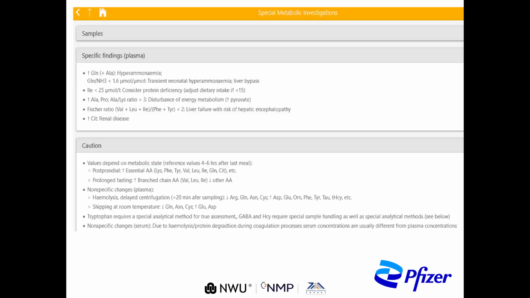So after the samples have been analyzed and the results have been received, specific amino acid findings are listed that can aid in diagnosis. For example, if isoleucine is below 25 micromolar, a protein deficiency should be considered. A disturbance in the energy metabolism should be considered if alanine and proline are elevated and the alanine to lysine ratio is more than 3. This finding can also be substantiated by elevated pyruvate.